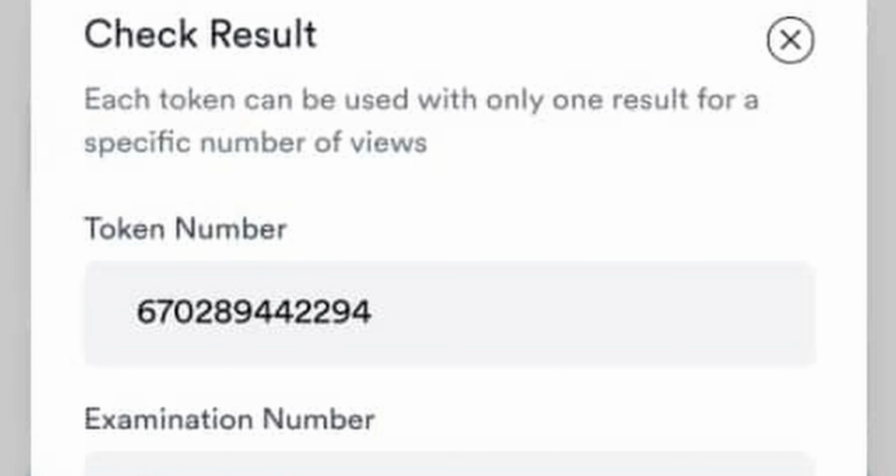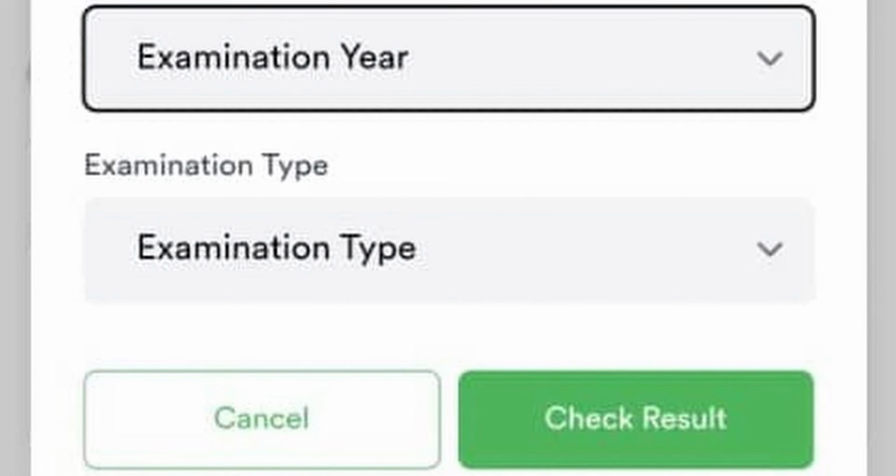When you click on check result, the token would automatically be in the space for that token. Then you select your examination year and your examination type, and you enter your exam registration number. After you do this, you can now click on check results. Immediately you click on check result, you are going to see your NECO results.